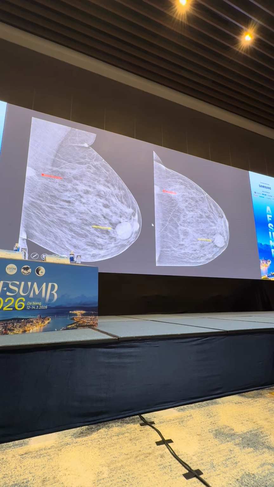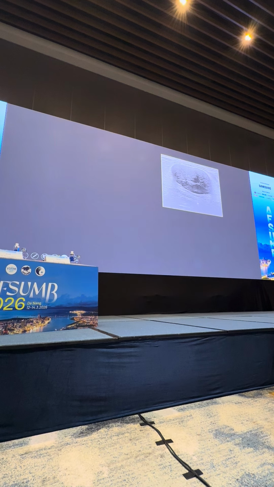But the mass in the back there, upper posterior, that's the new one. And if you look close, the margins do not look circumscribed. So here's your ultrasound, okay? The anterior mass is oval in shape, circumscribed margin, hypoechoic and equipattern.